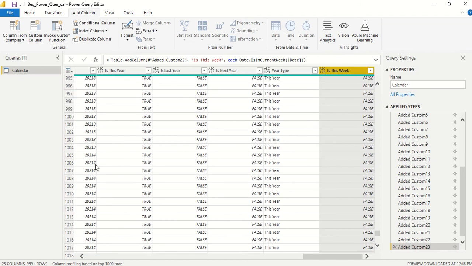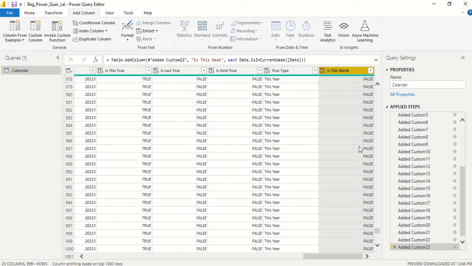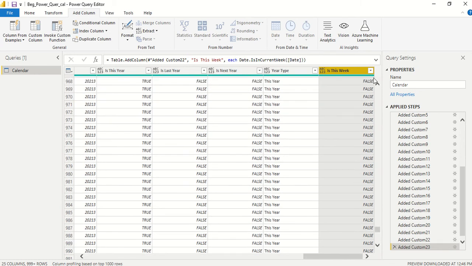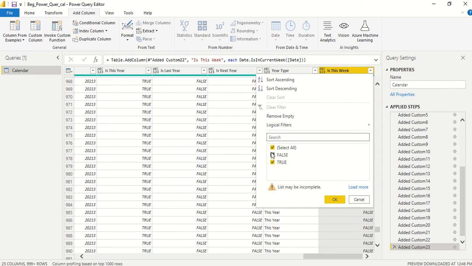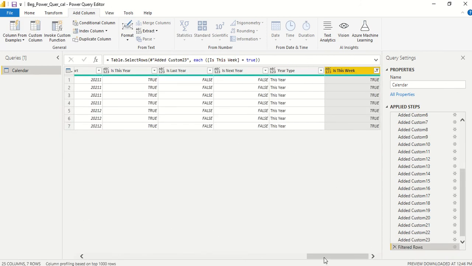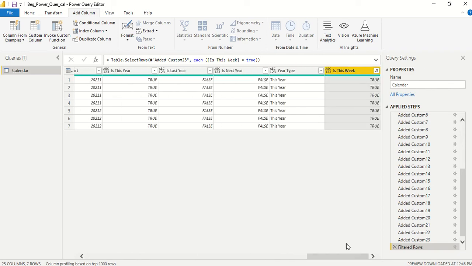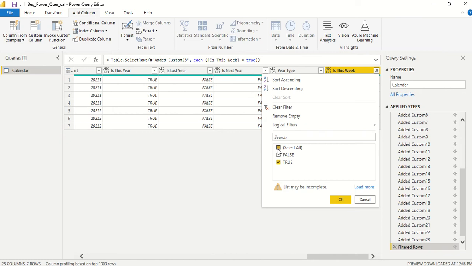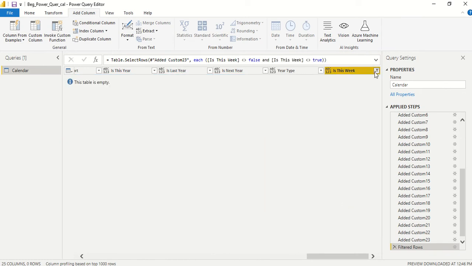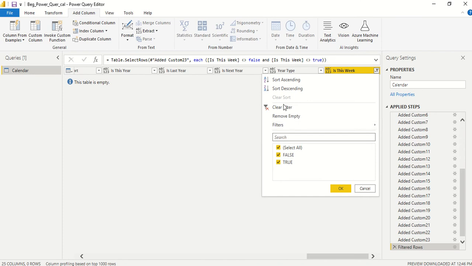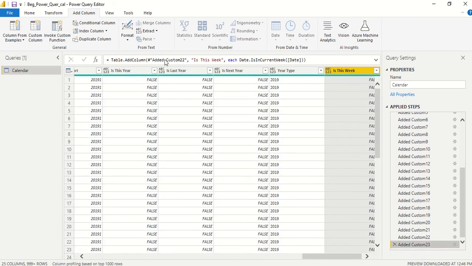So 21.3 is ending here. We should have, yes, okay, let's filter it out. Okay, so 28th to 21st is the dates which we are getting. Let me close this. Okay, select all, clear all filters. Okay, fine. So we got it.